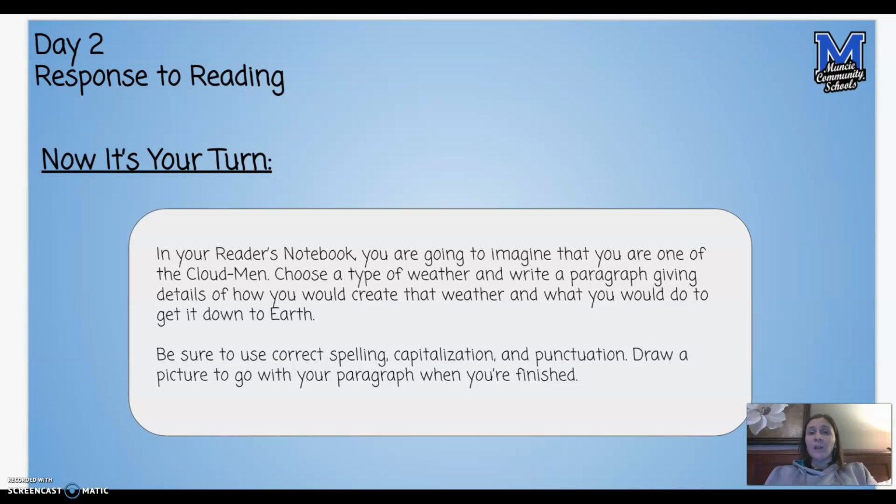And then when you're finished writing your paragraph, you can draw a picture to show the cloudmen and the weather that they've created and what they're doing to get it down to earth. Have fun with this. Use your imagination.